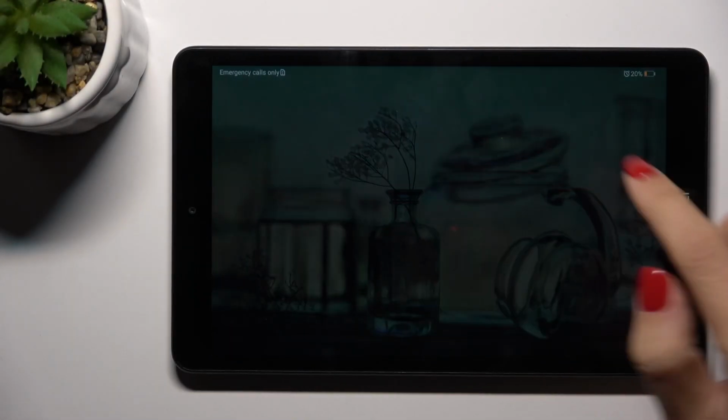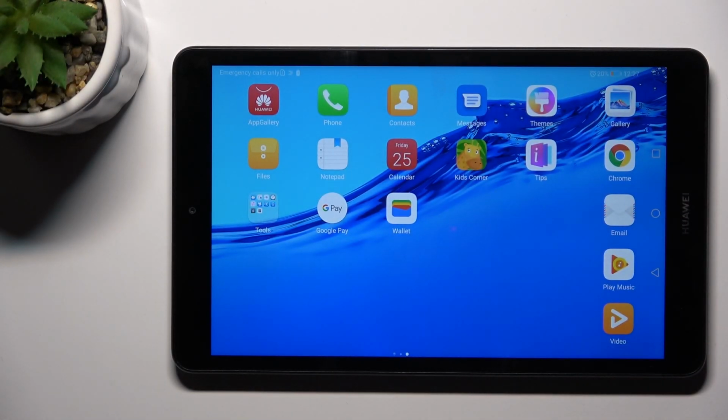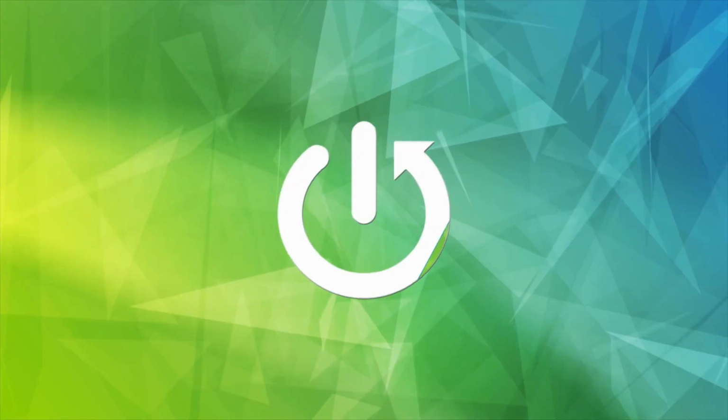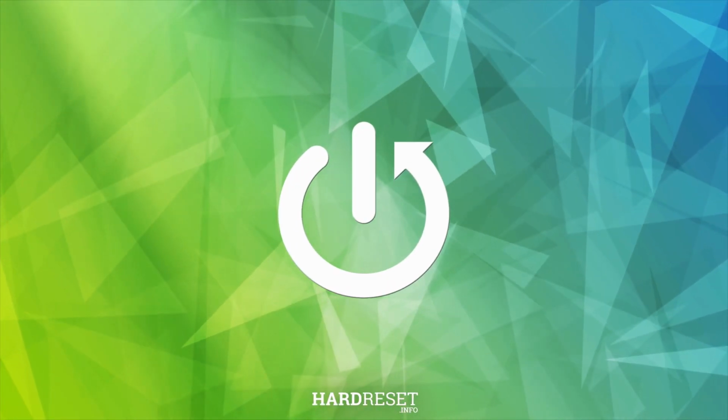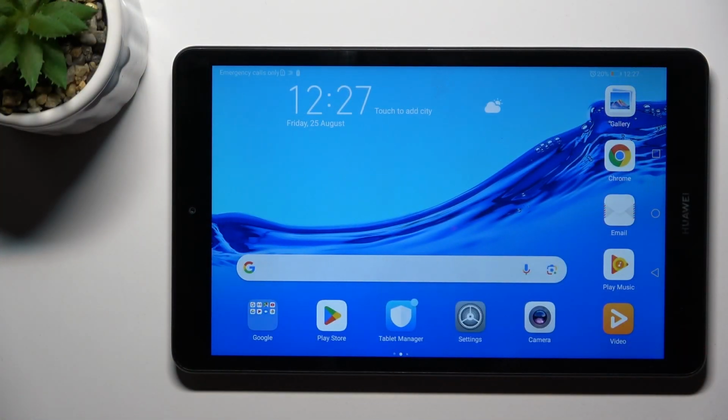Good morning guys, in front of me is HUAWEI MediaPad M5 Lite, and let me show you how to activate developer options on this device. So first of all you have to find and select settings. Not camera but settings.